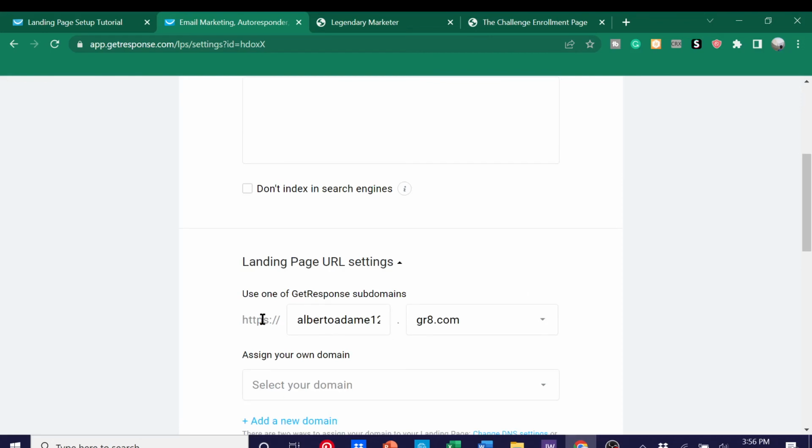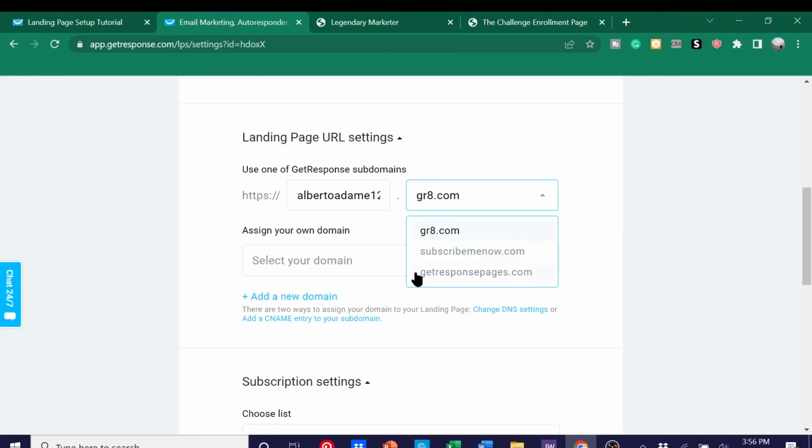The website. Now, this is going to be for a separate tutorial in the future. You most likely don't have a domain yet, so you're just going to leave it as your username and the suffix or sub name. I can't remember what that part of the URL is called. It's either great, subscribe me now, or get response pages. You can select either one, it doesn't really matter. But this is where you'll select your own domain, and that's going to be for the future.